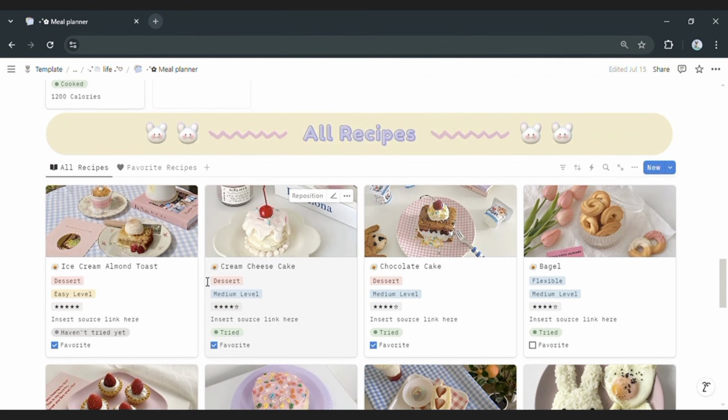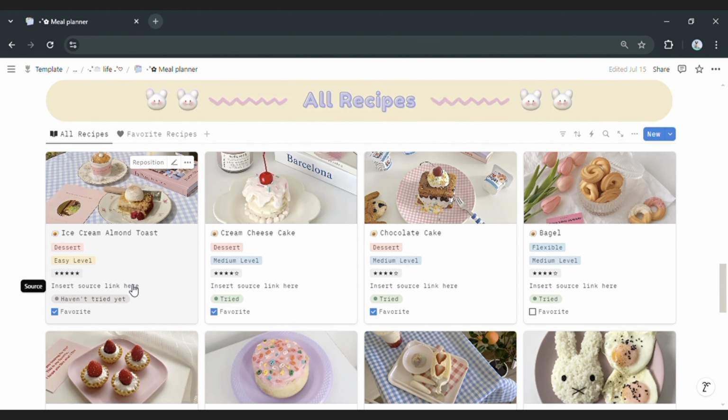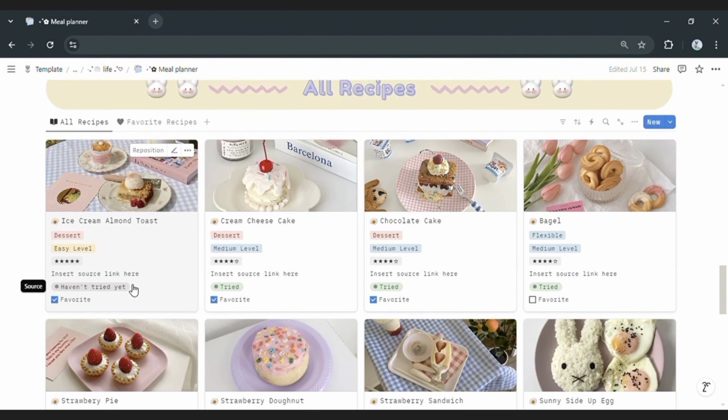For example, here ice cream almond toast. You can categorize it. Is it dessert, breakfast, or lunch, and pick the level. Is it easy to cook, medium, or hard level? Then give it a rating once you have done cooking it.